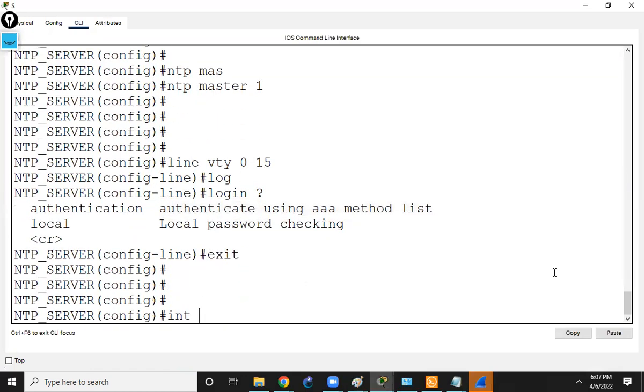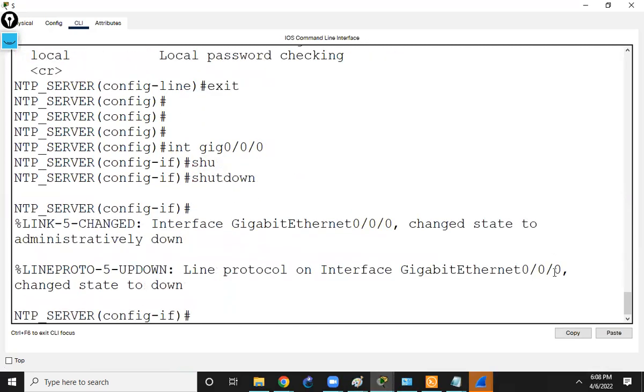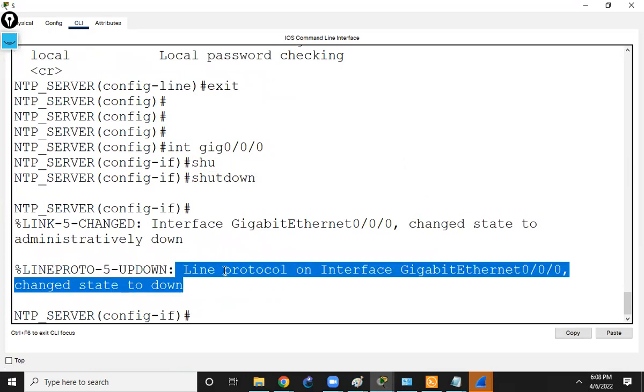So if I take the interface, say gig 0/0/0, and shut it down, you can see certain messages: line protocol has gone down. So these are the syslog messages. This is just to inform the users what happens in the router. By default you will get all these syslog messages in the console.